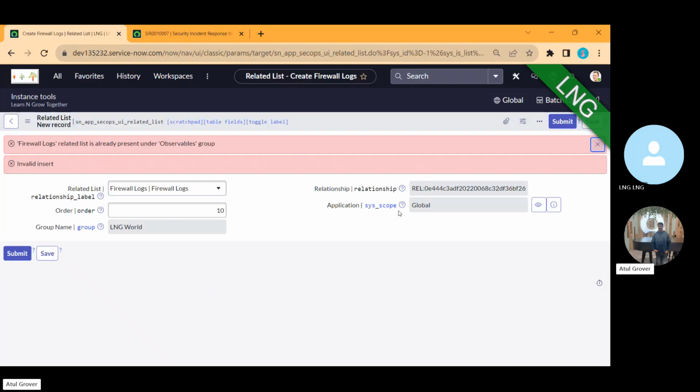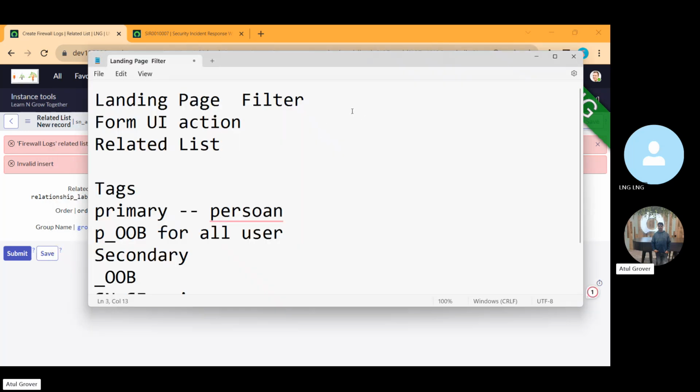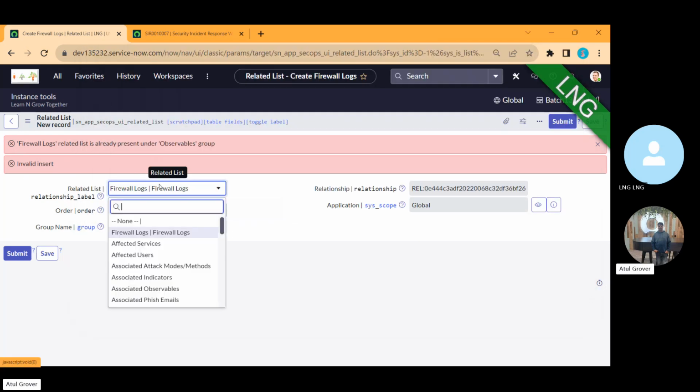Good. So this is the third point which we can do. First we saw how to change the landing page config filters, second the form UI action, and third the related list configuration part. This one is important because we can add things like task, risk, or reserve kind of stuff. So what you want, you can add, but these are limited numbers only.